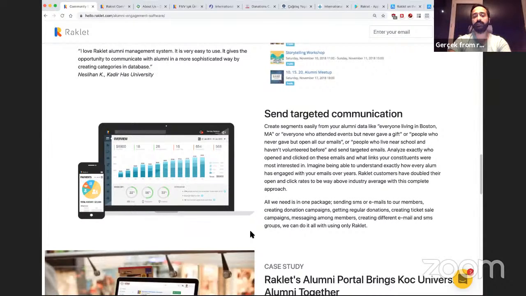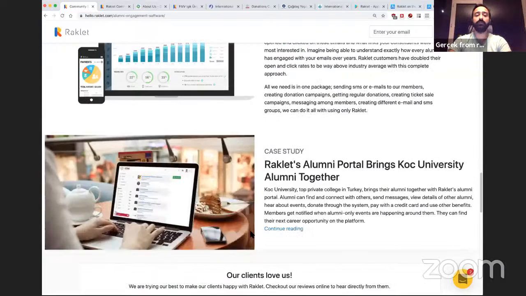So you can easily keep track of your alumni and students. You can filter by their attributes. You can easily send emails, text messages, or push notifications on the system and try to engage them with your cause.